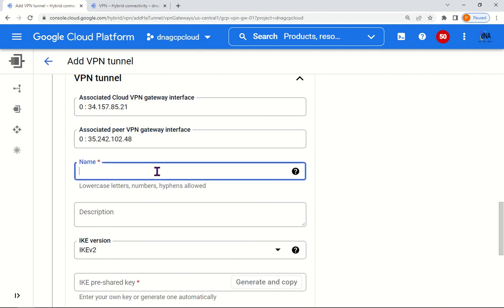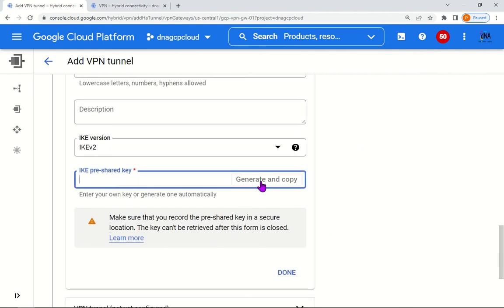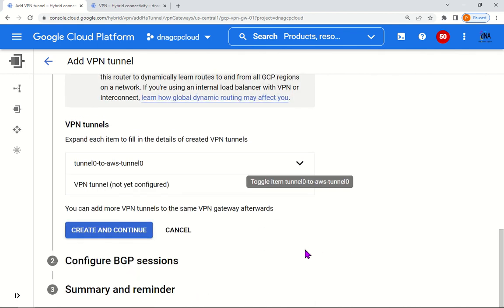Name: tunnel 0. Where is it going? To AWS tunnel 0. So tunnel 0 to AWS tunnel 0, right? Because I can see both public IP addresses belong to interface 0. Okay, pre-shared key, you can generate or you can type the pre-shared key. Create, done. Okay, then create and continue.